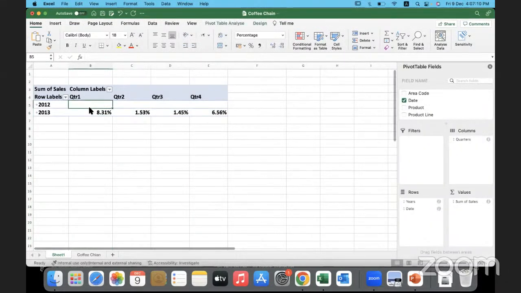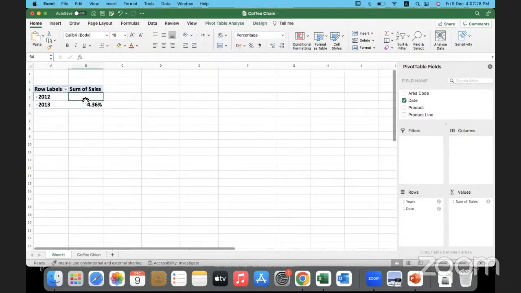So from here to here, the percent improvement in the sales, the year over year growth, is 8.31%. From here to here, the year over year growth is 1.53%. And here to here, the year over year growth is 1.45. Suppose I remove quarters, it is just showing the year over year growth. So whatever was the sales made in 2012, in 2013, there was a 4% improvement in that value.